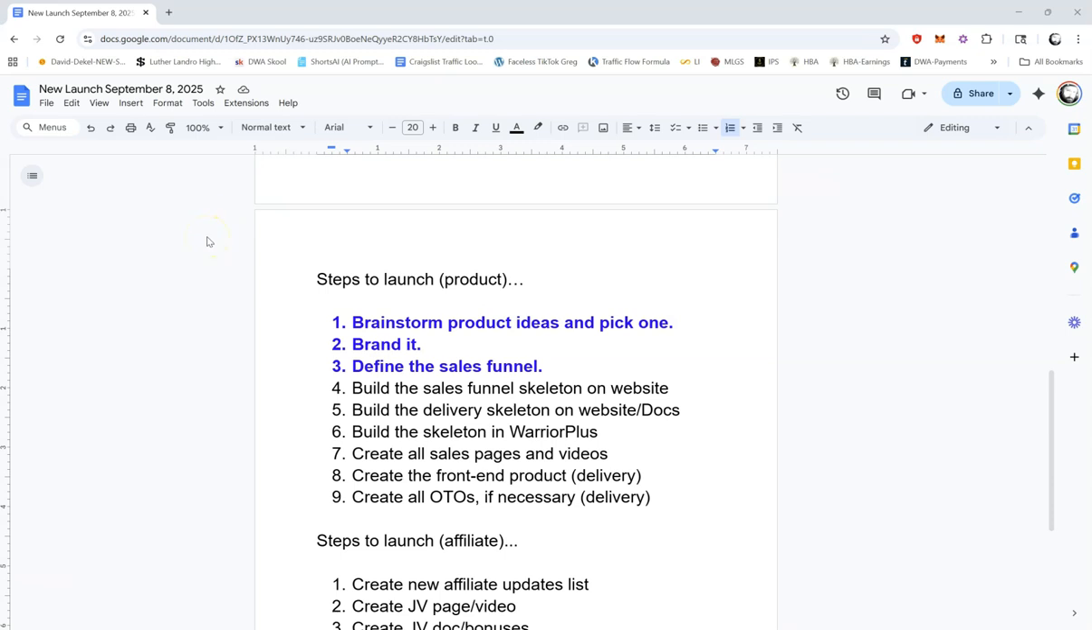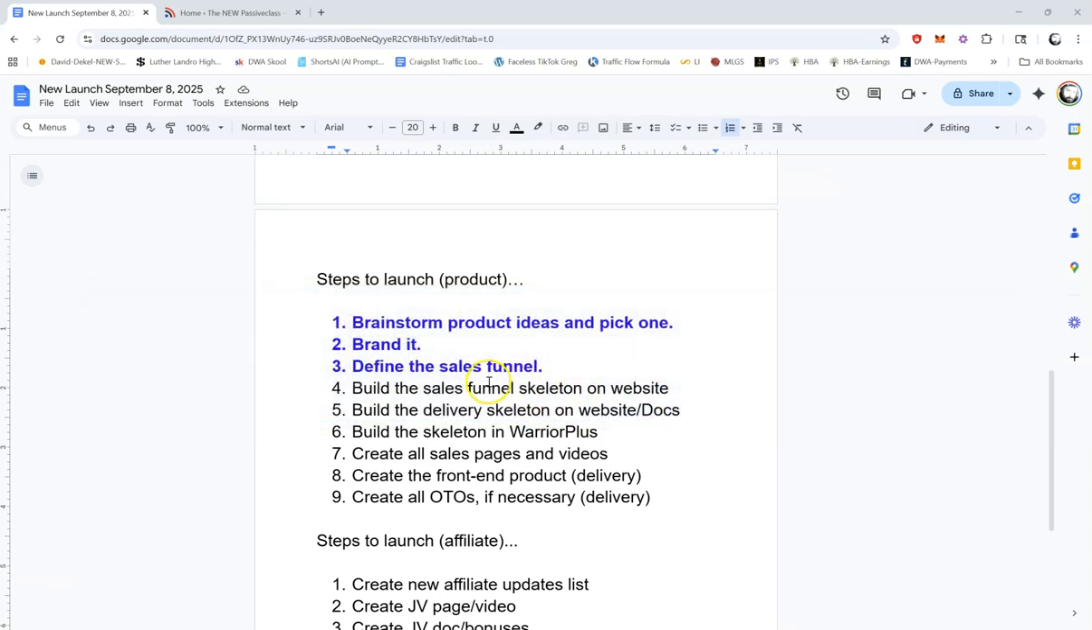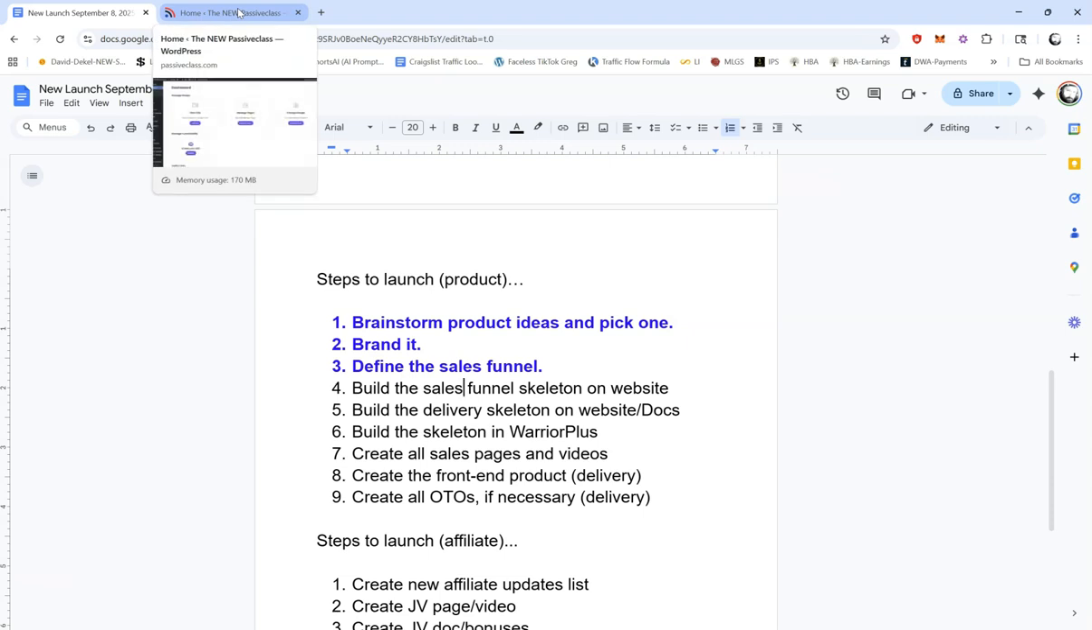But what we're doing right now is we are continuing with our launch traffic case study for TRK Weight Loss 2. We are currently on day 3, where we are continuing with step 4 here, build the sales funnel skeleton on the website. Okay, now, this is a little different from create all sales pages and videos, because this is mostly going to focus on the videos and the long form sales copy for the front end offer. But as part of building the skeleton, I include headlines, okay? So headlines, sub-headlines, pre-headlines, all that good stuff.